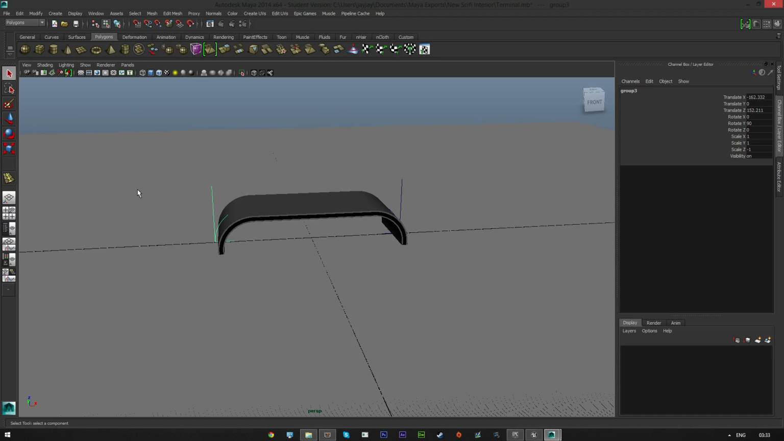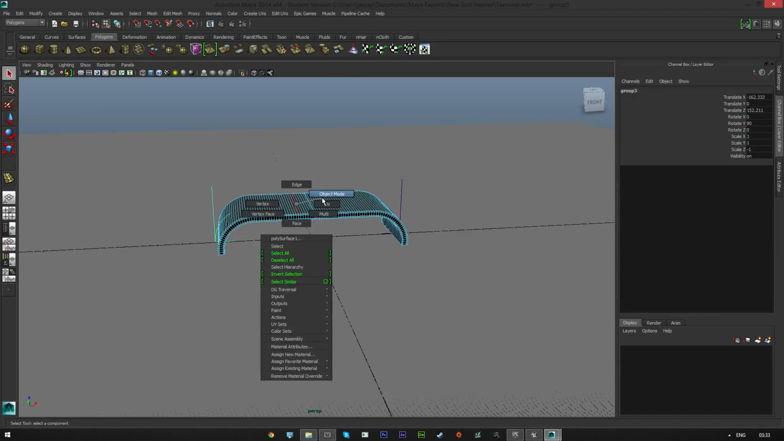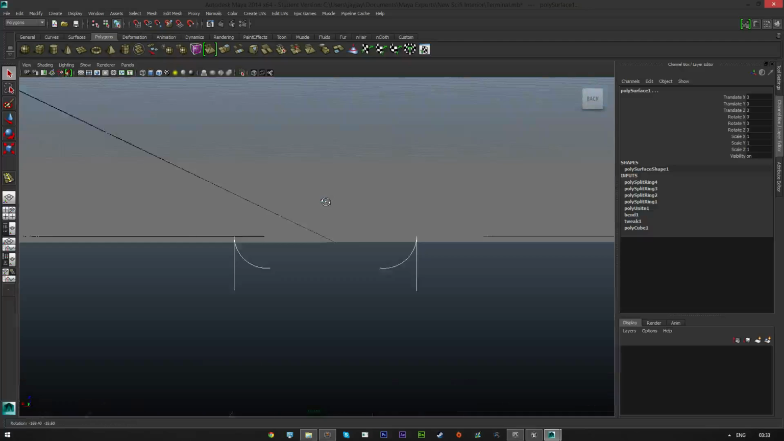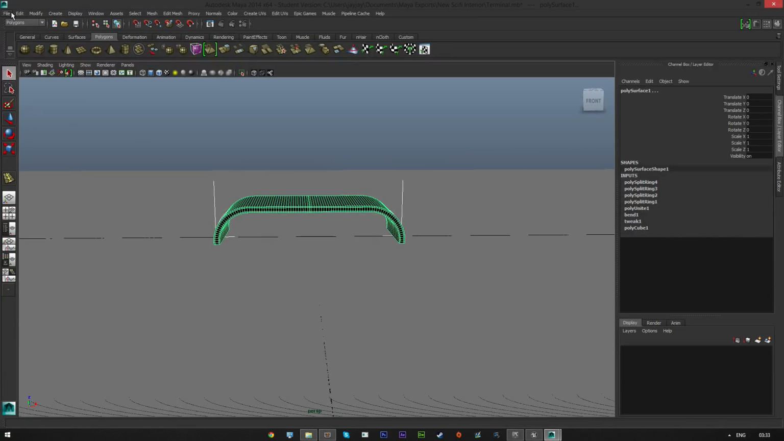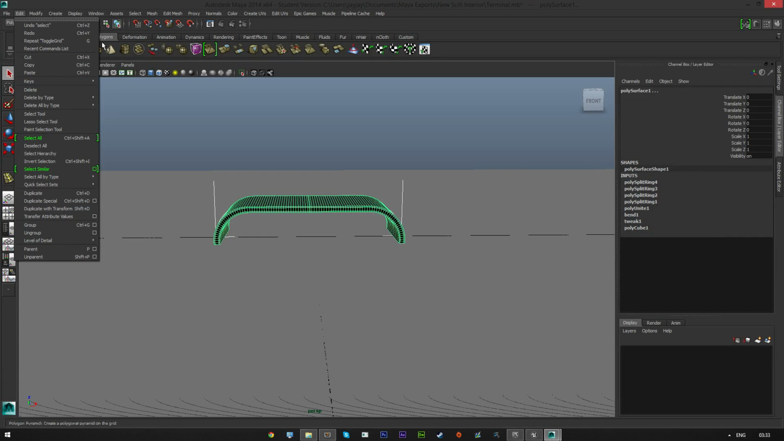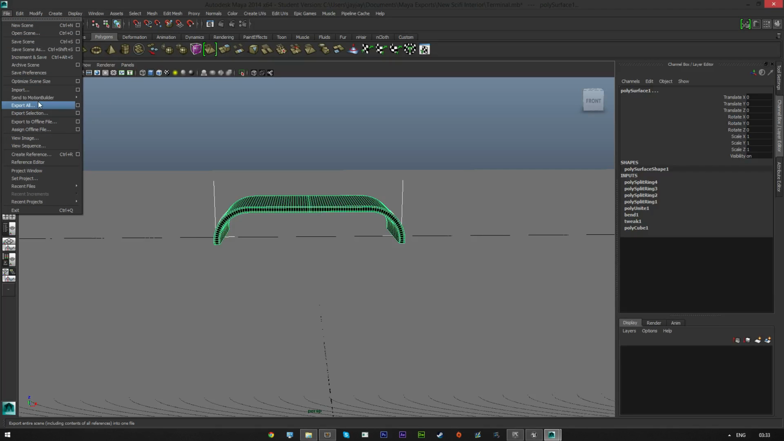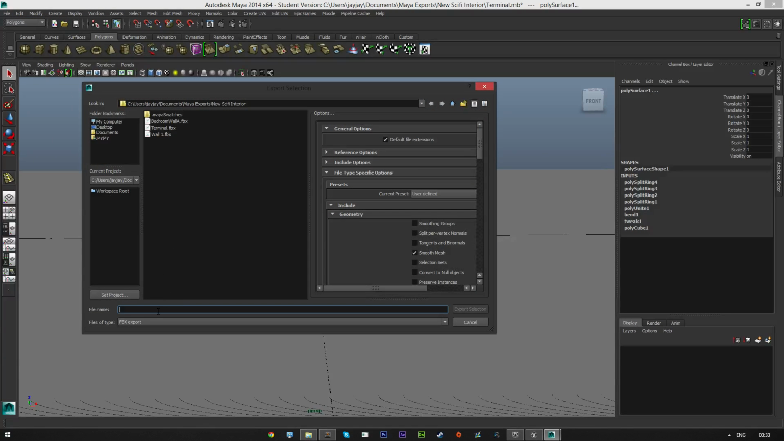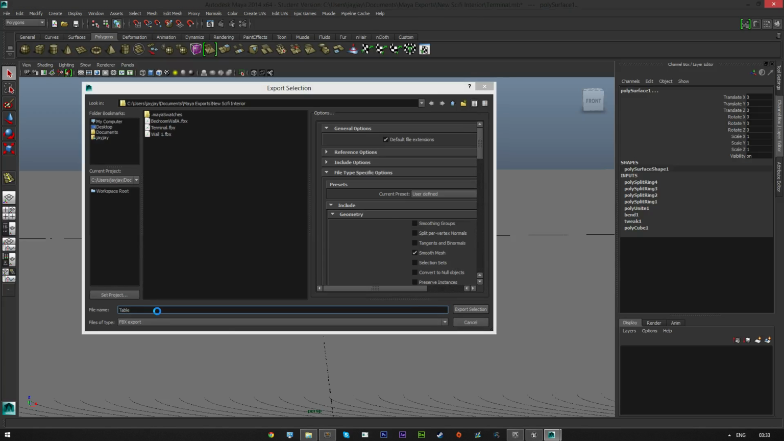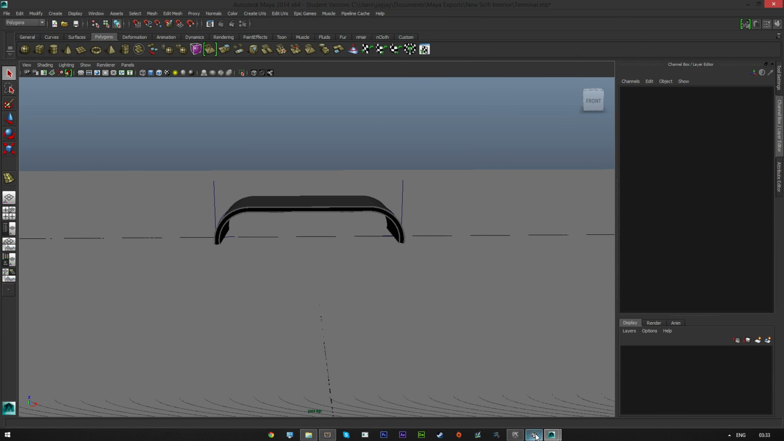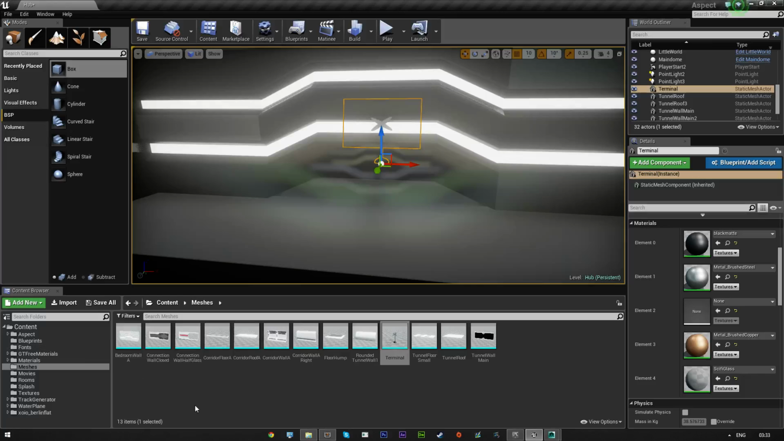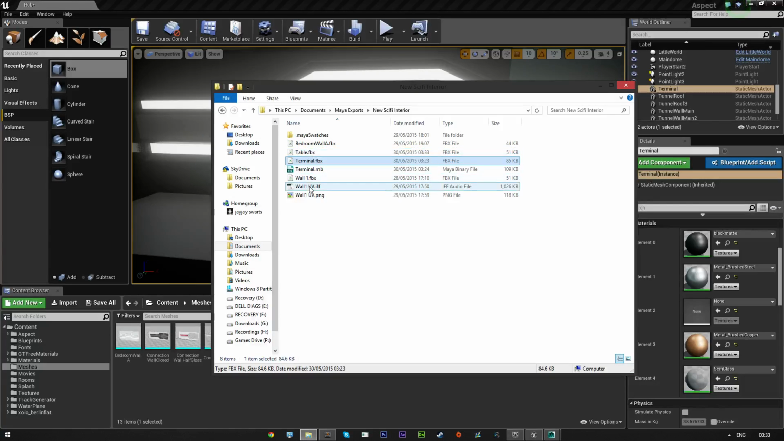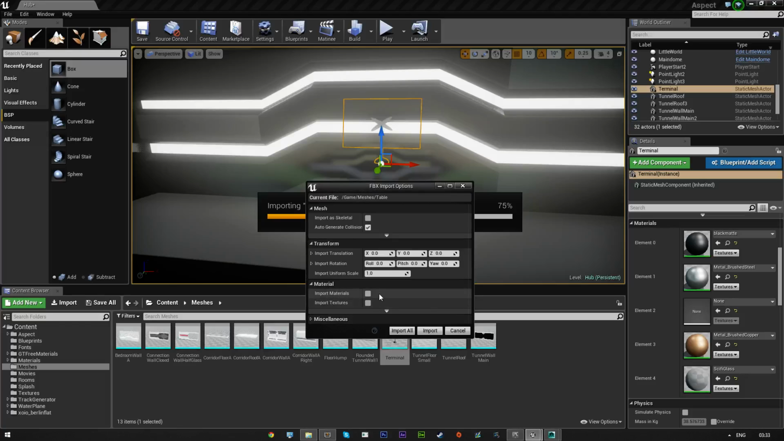Okay, so now I'm just going to select these. Nope, want object mode. Select both of those. Nope, file. And I'm going to export my selection. Going to call it table, because why not? And pull in my table. So we have the table in here now.